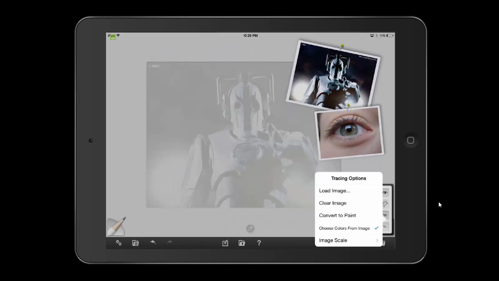We have the ability to clear the image, convert it to paint, image scale. We can adjust all of these settings, reset the scale, a manual scale, stretch to fit, tile to fit inside, and fit to fill. You can choose colors from image, and I'll explain that in just one second.